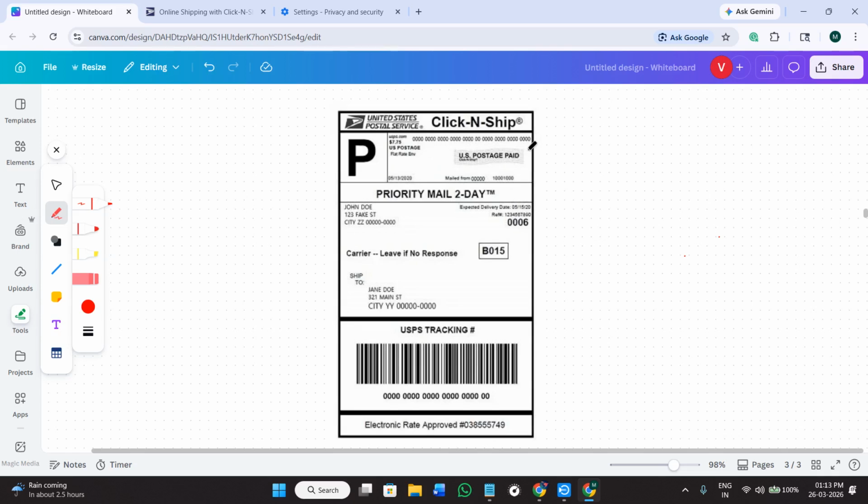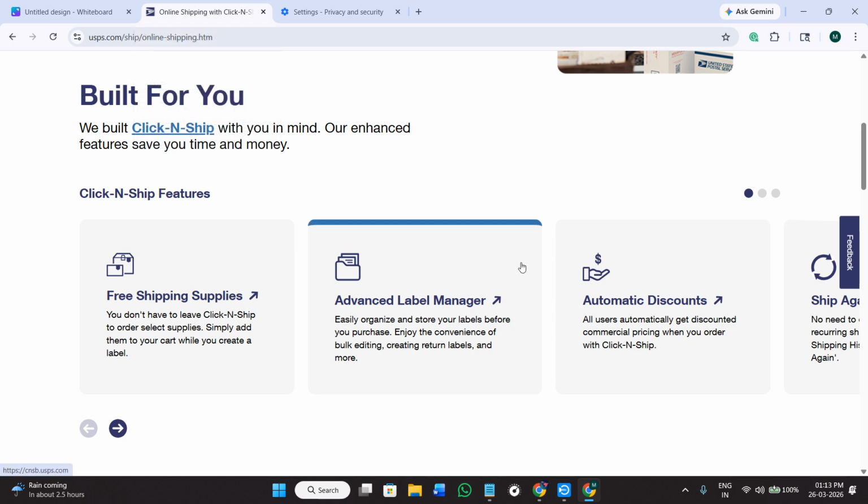So if your USPS Click and Ship is not working for you, don't worry, this is a common issue, and in today's video I'm going to show you exactly how you can fix it step by step. So first of all, you need to start with your web browser.